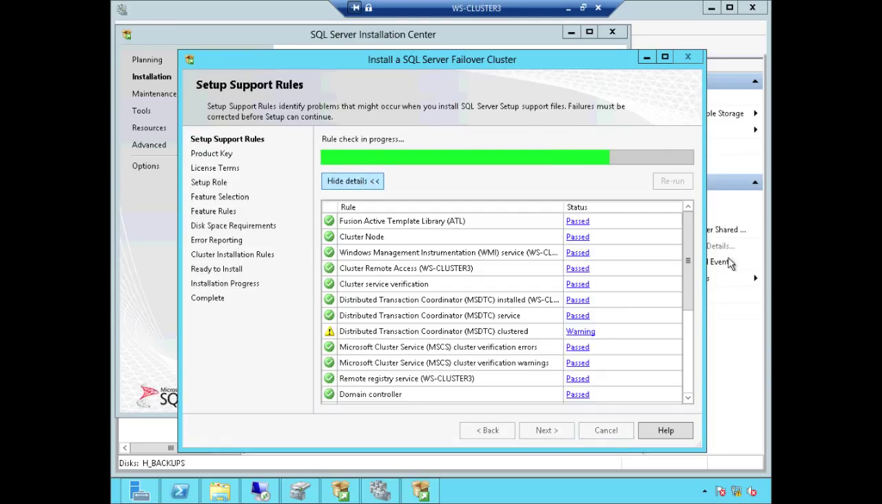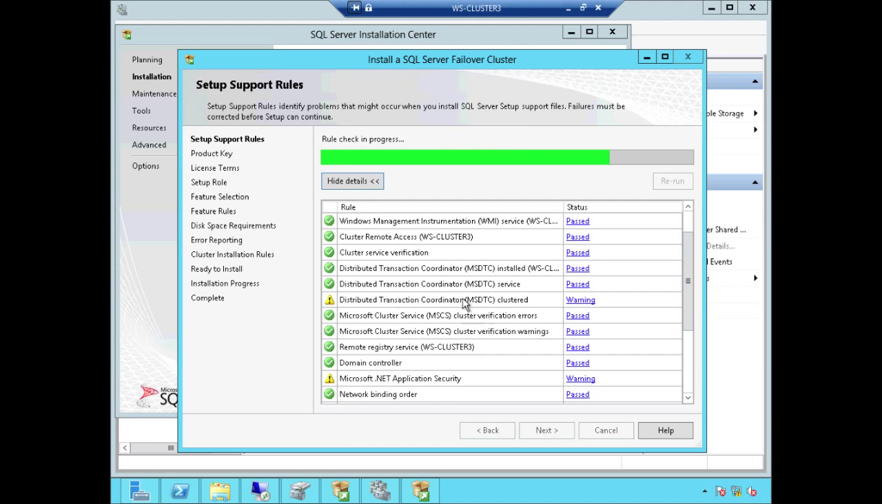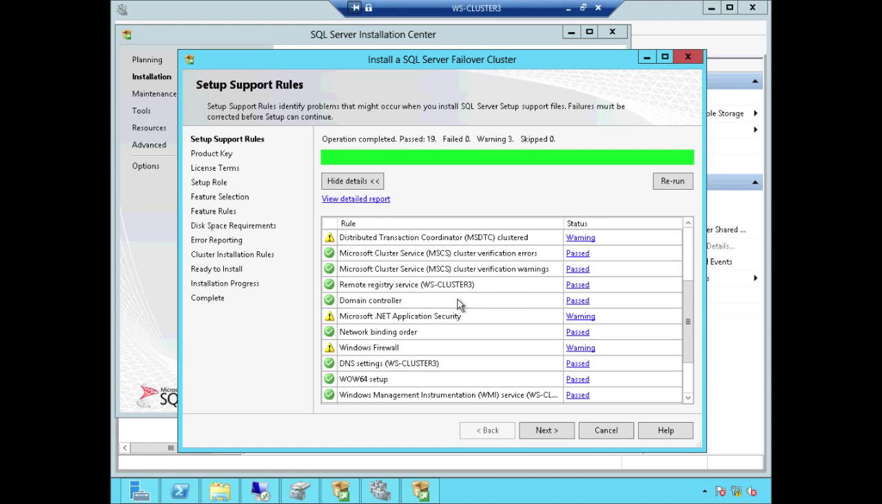Running the second rule check. Again, I am prompted for the MSDTC clustered resource, which is not available. Again, I know that I'm not going to use clustered DTC for the SQL Server instance, so I'm okay with that warning. Microsoft .NET Application Security, Windows Firewall. I'm okay with those warnings, and I can go ahead. But again, just like what I mentioned in the previous demo, if you are going to use the MSDTC or the clustered MSDTC for your instance, make sure you configure that. I'm going to click Next.